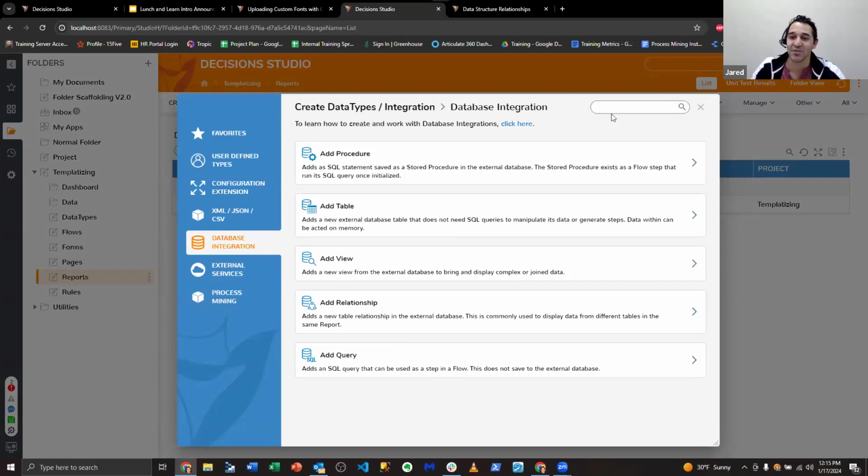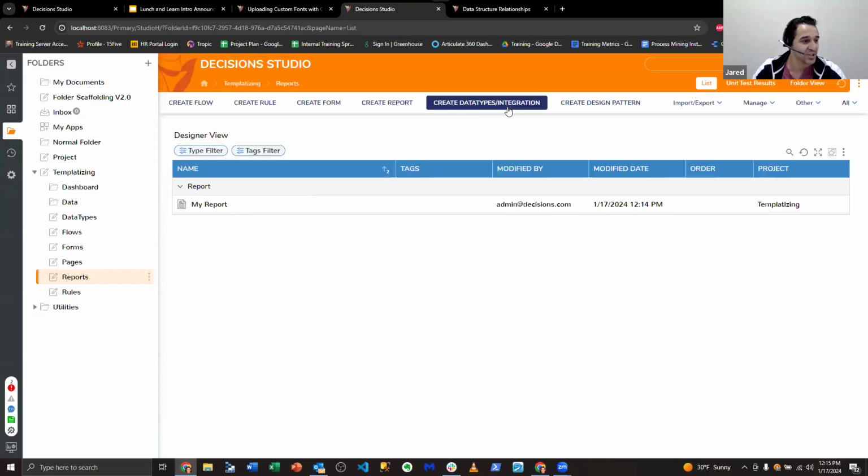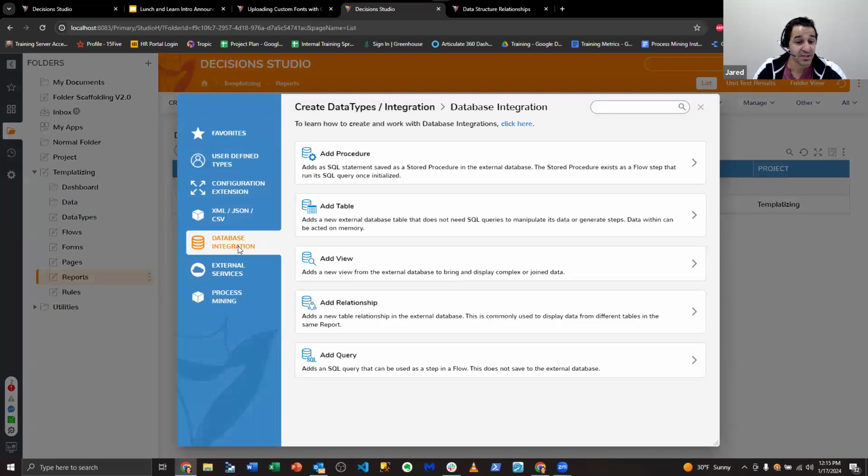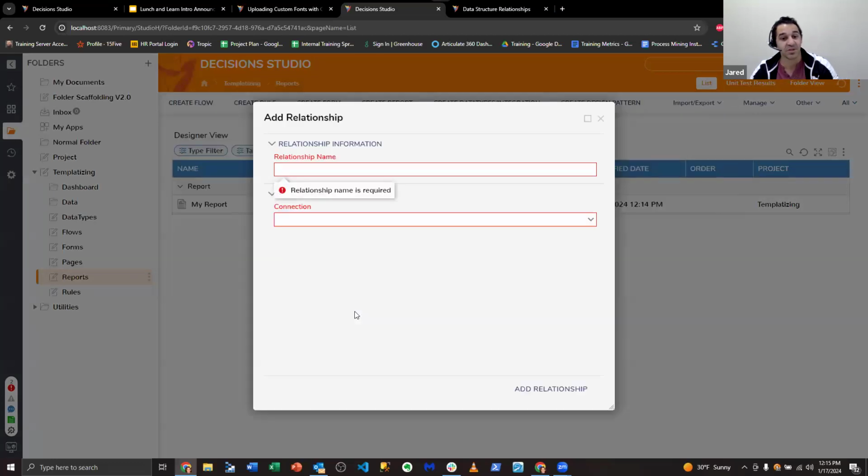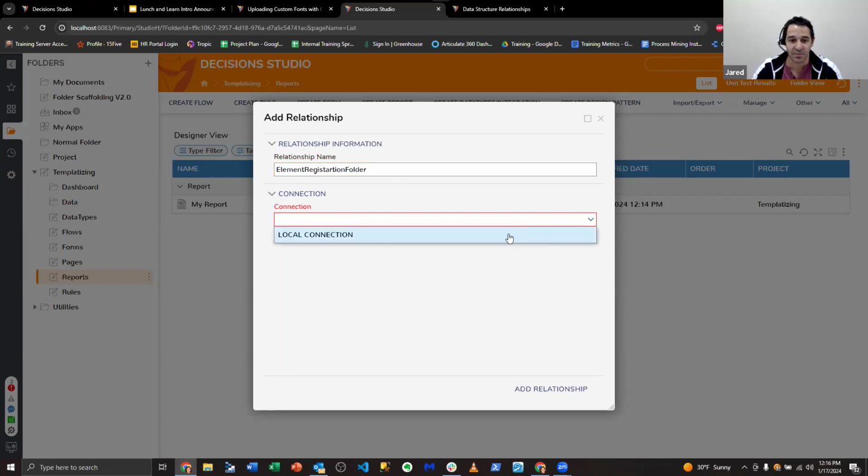So over here, whenever you click on create data types and integration, the process that we use for creating data structures and decisions, you can also use that for database integrations, and you can add a relationship. And you can add this relationship with external integrations, database integrations that you have in your process. I'm just going to call this the element registration folder relationship, right? This is just so I can demonstrate the capability.